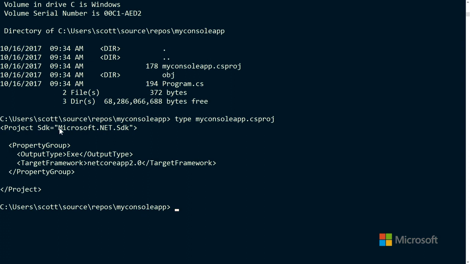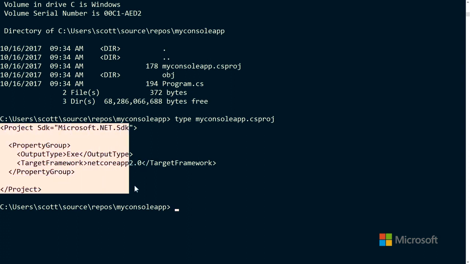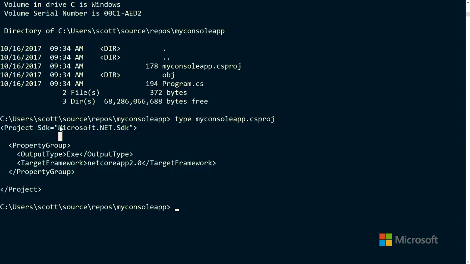It's really small. It says that it's using the .NET SDK, the Software Development Kit. It's an executable, and it's a .NET Core 2 app. And it doesn't have any dependencies beyond the basics. It does have some dependencies for outputting to the console and things like that, but for the most part, it includes the .NET SDK, and we have no additional references.